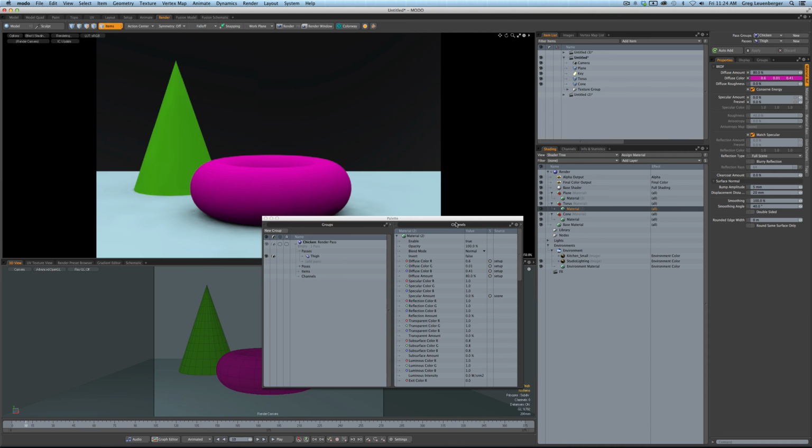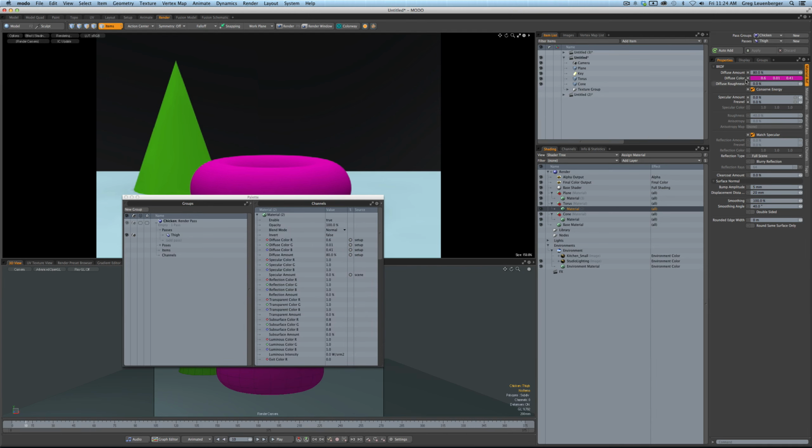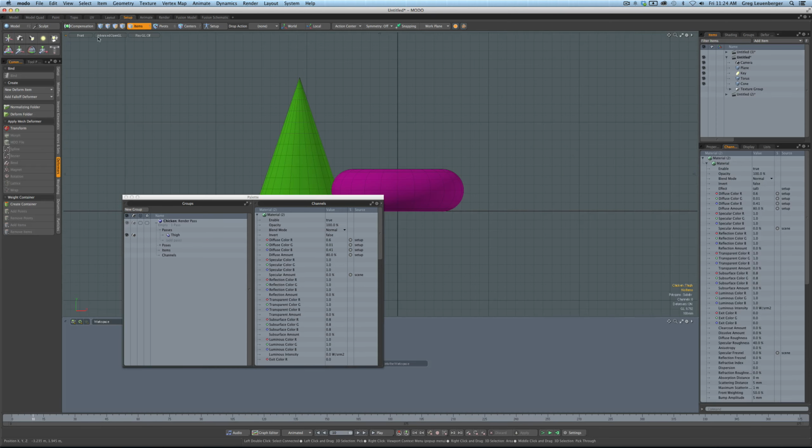Okay, so I'm in the thigh pass. I can tell I'm in the thigh pass by looking up here, it says thigh, and looking down here, it says chicken : thigh, which means I'm in the chicken pass group, in the thigh pass. If I go over here, let's go to setup again. Now you'll know what I'm talking about.